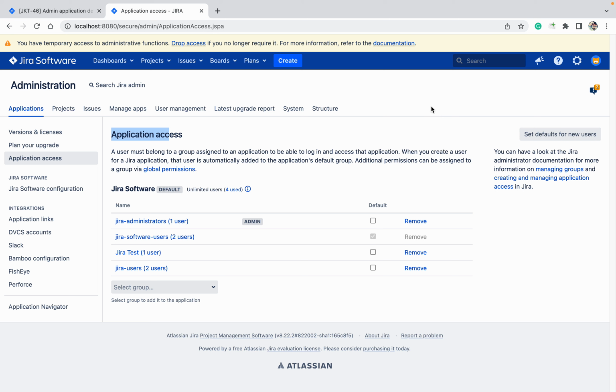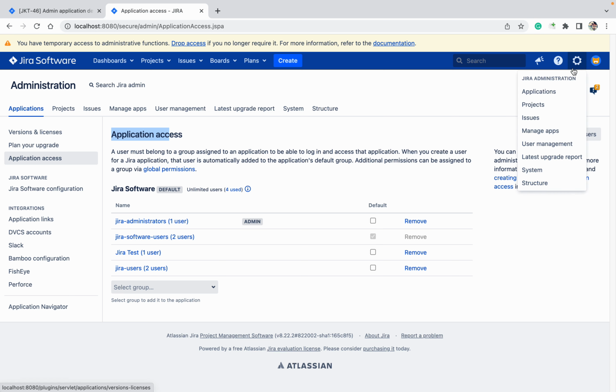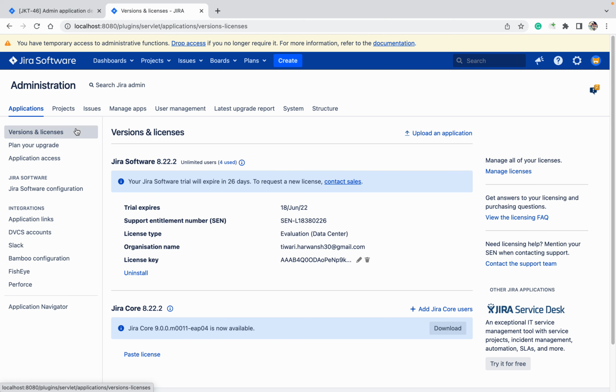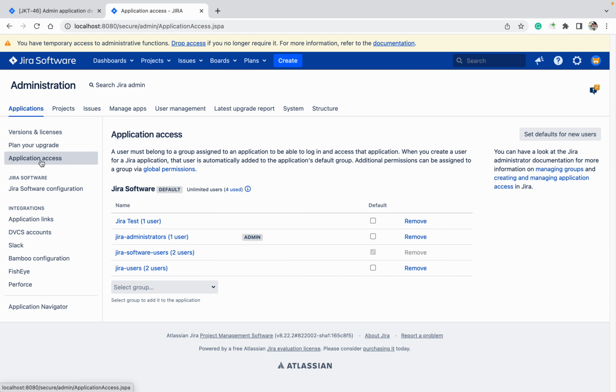Out of 3000, how many users are currently using the application, and what license am I providing? How can I get to know? First of all, just click on the application cog button, go to application. Under application, click on the application access.